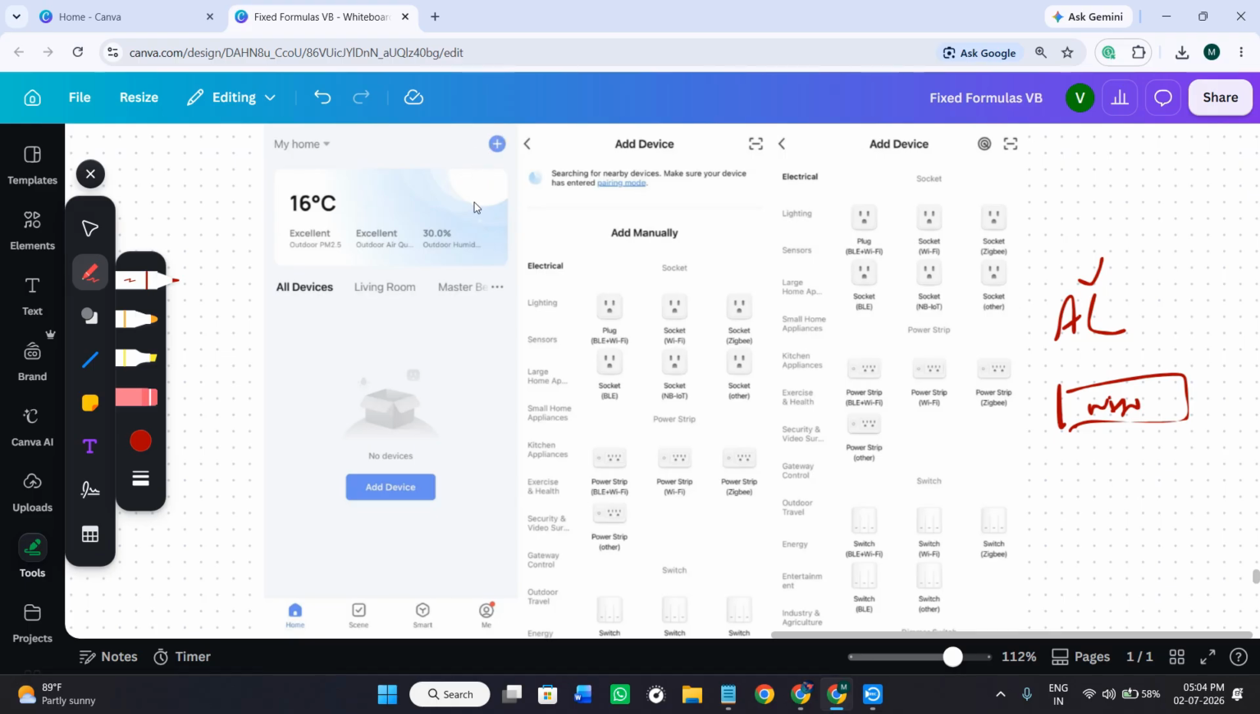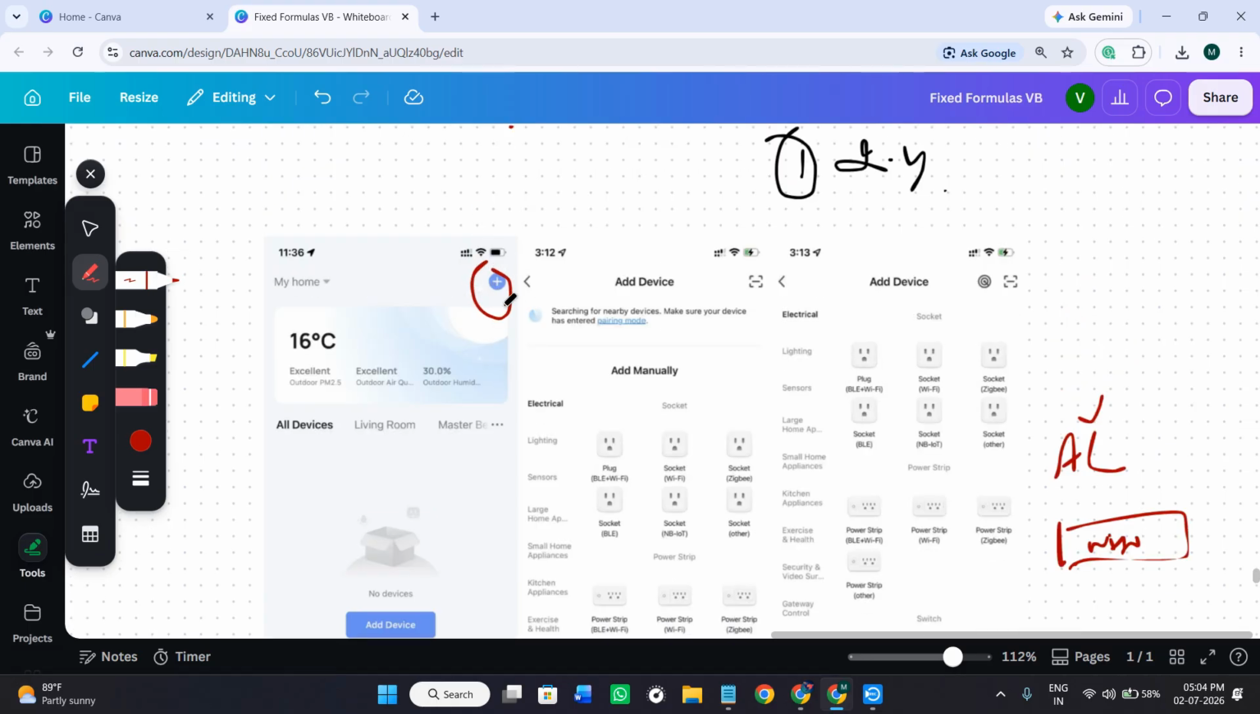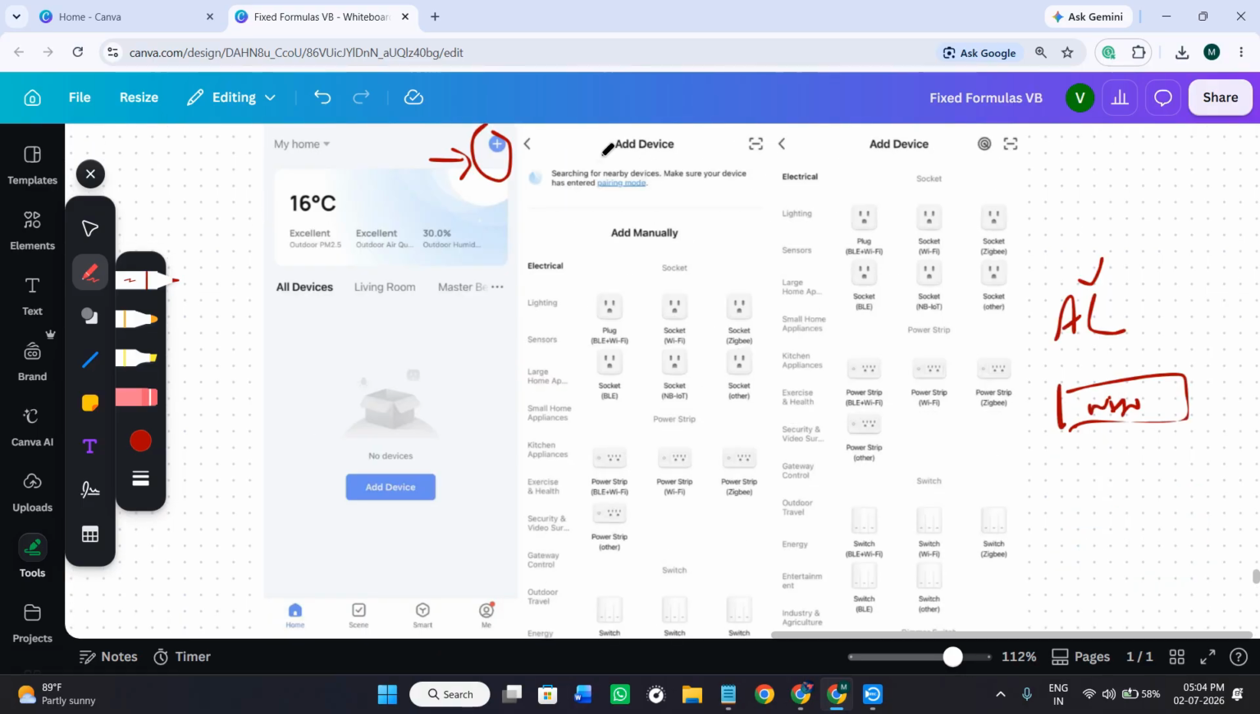When it is, you just have to open your Smart Life application and press the plus icon on the top right hand corner of the screen. Now when you are on the add devices page, by default you will be shown the electrical option, but among these you just have to select the option of large home appliances, and then on the next page you need to select the option of AC, and then simply follow the further on-screen instructions.